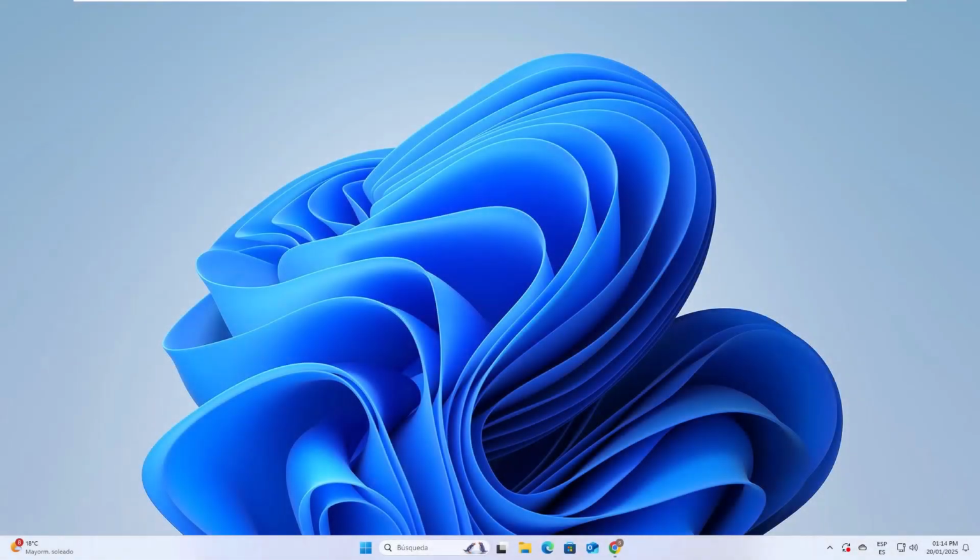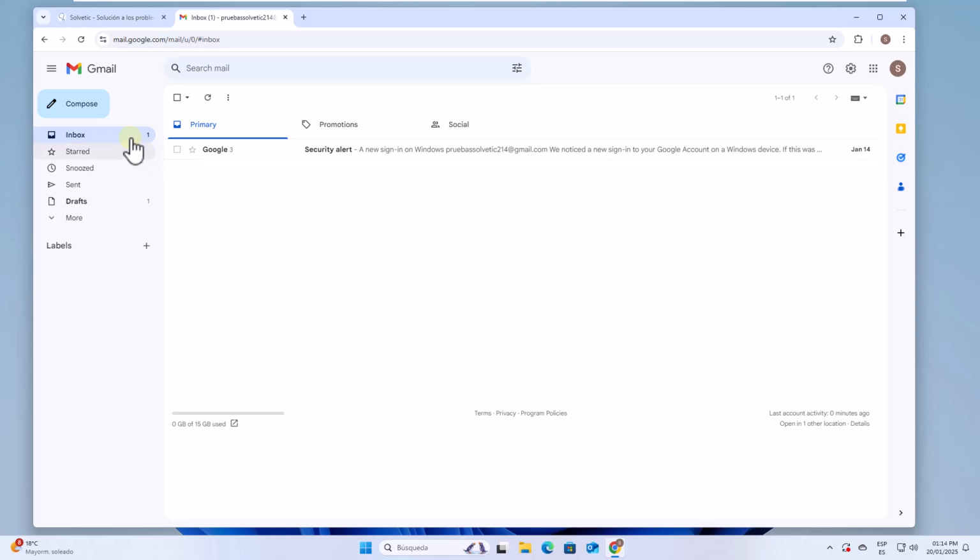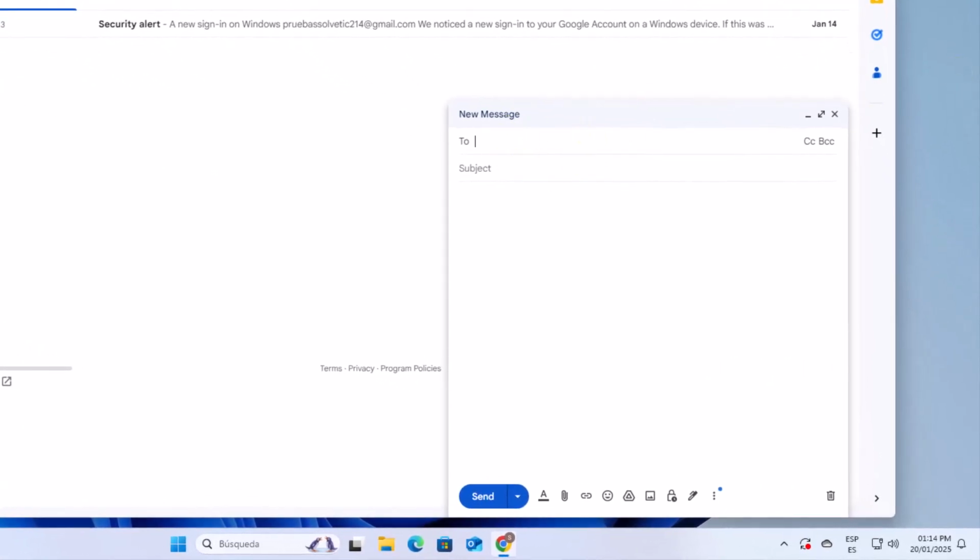Today in Solvetic, we will see how to send a zip file in Gmail. Open Gmail. Now click on Compose. Add the recipient, subject, and message to send.